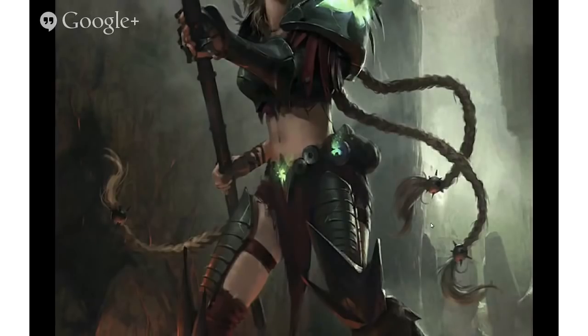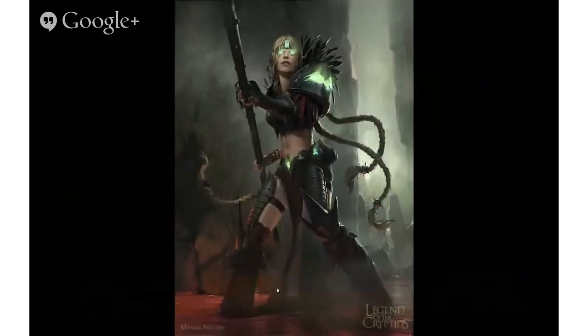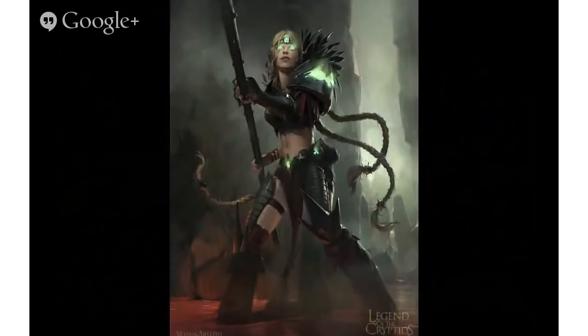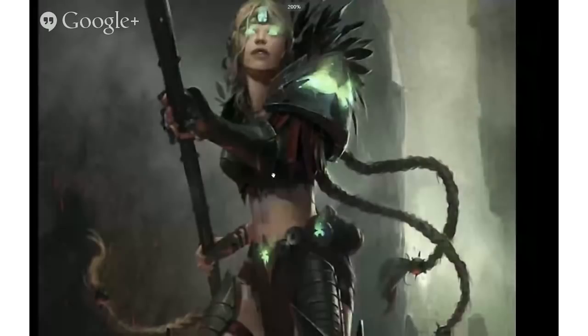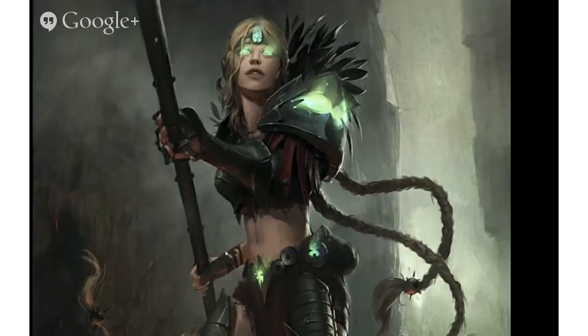So, this is a piece by Sławomir Maniak. He is a Polish illustrator. This is done for Legends of Cryptids. Look at these greens. These greens aren't happy greens. These greens aren't grass greens. These greens are sick greens. They are very unhuman, unnatural. We are connecting them with magic, possession, infection, right?